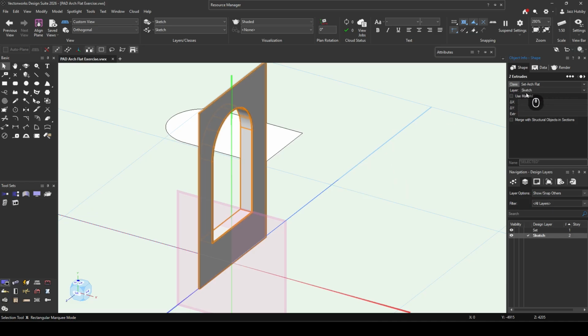I'm going to do the same for my layer. So it's in Sketch. Click down in the Object Information palette next to Layer, and I'm going to choose Set. And that has disappeared off. It's deselected because my active is Sketch here, and I can't select this now because it's in a different design layer. And my layer option says Show and Snap Others. If I were to click down and say Show, Snap, Modify Others, even though I'm in Sketch layer here, I could select these objects. I don't want to do that. I want to only really work in my current design layer.